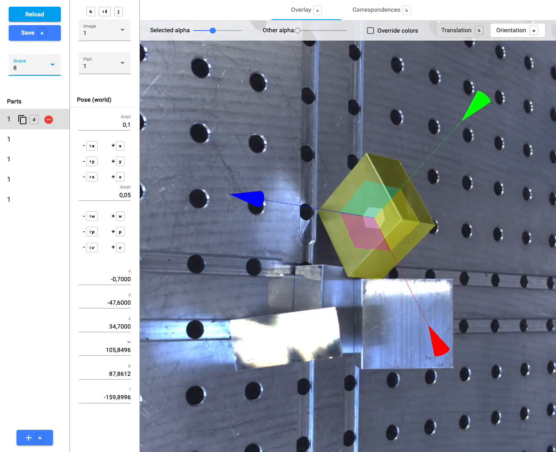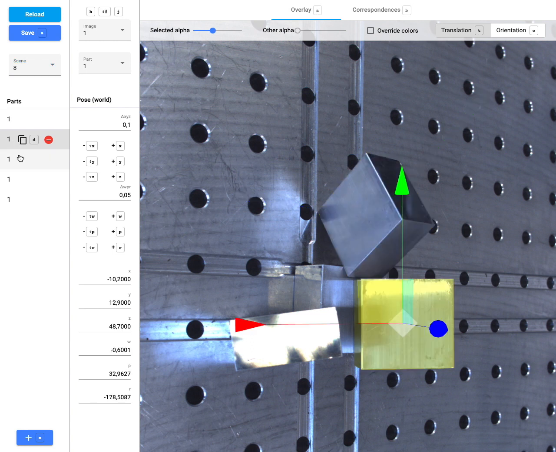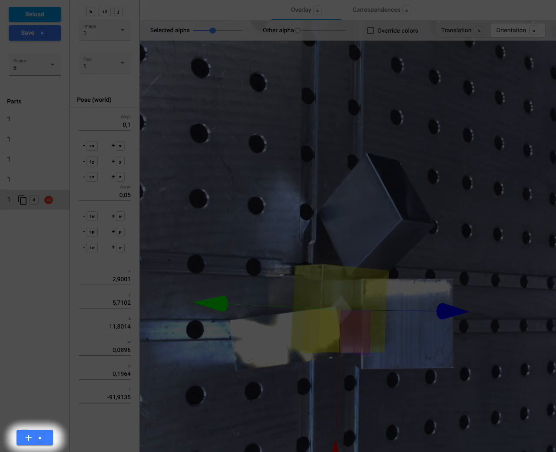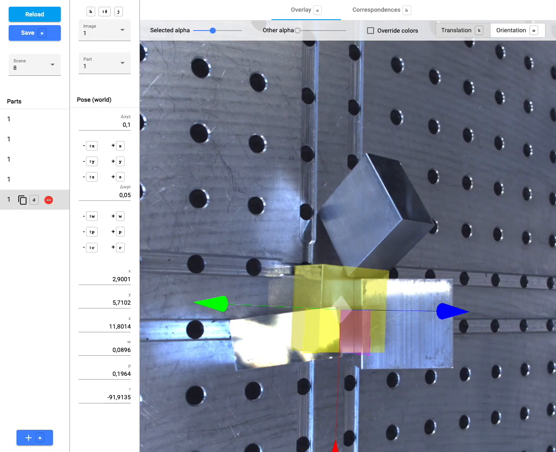All parts labeled in a specific scene are listed below. Each part can be selected, duplicated, or deleted. The button on the bottom can be used to add a new part annotation.